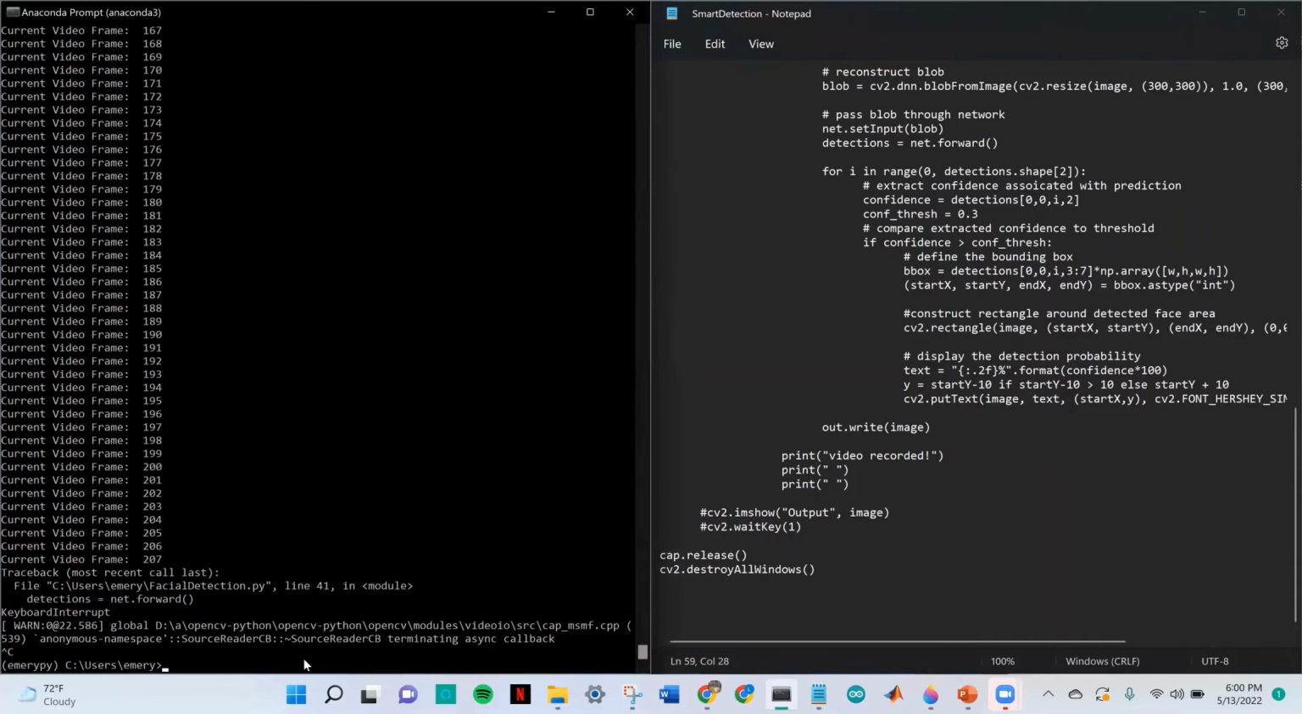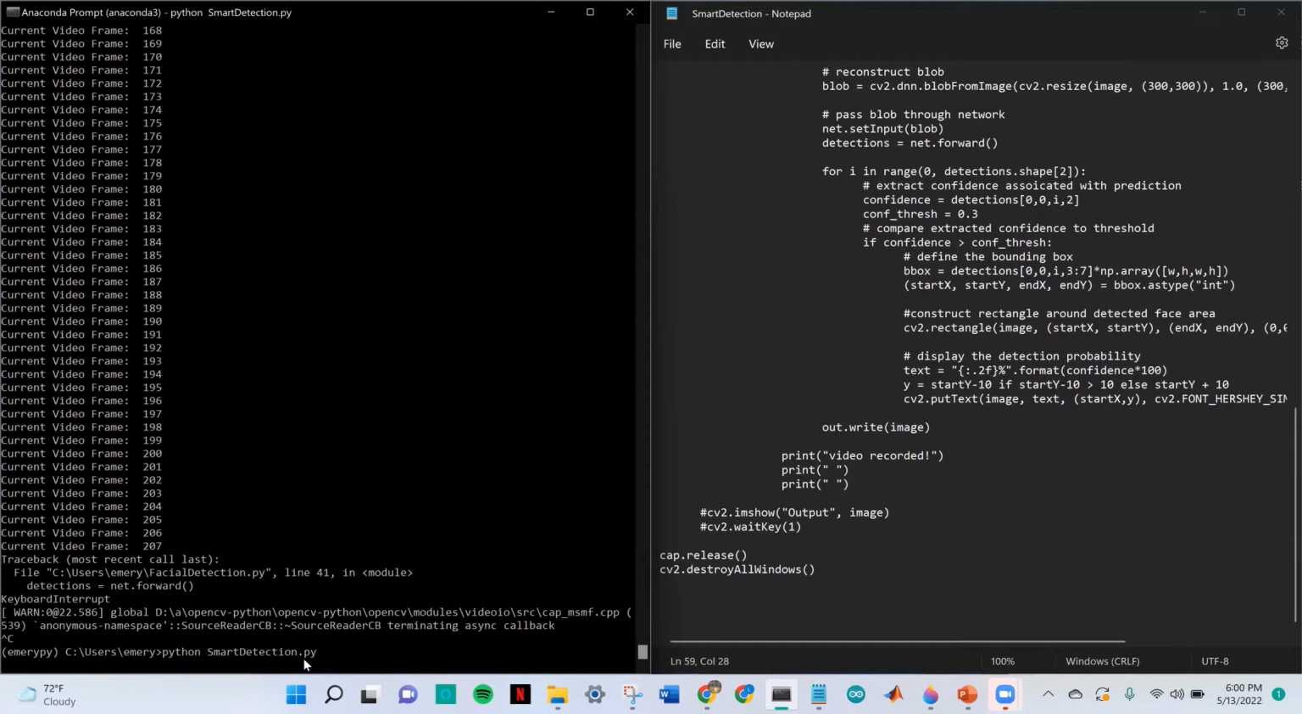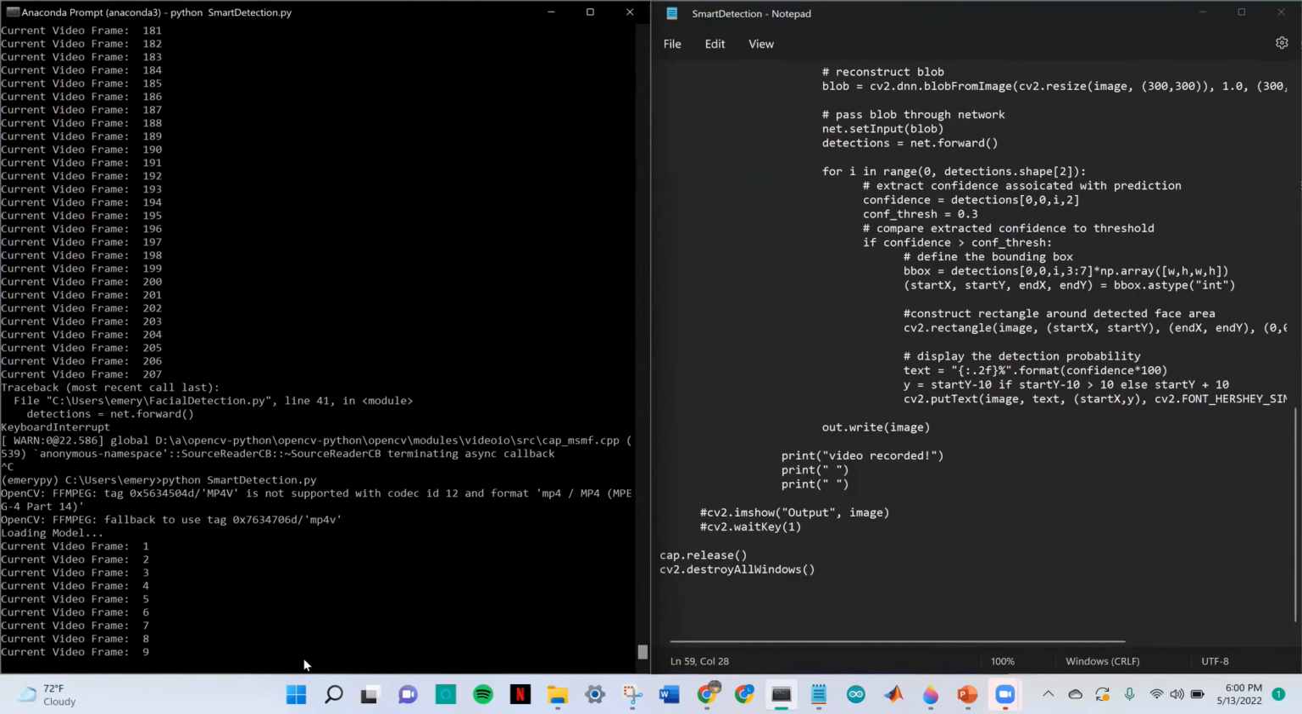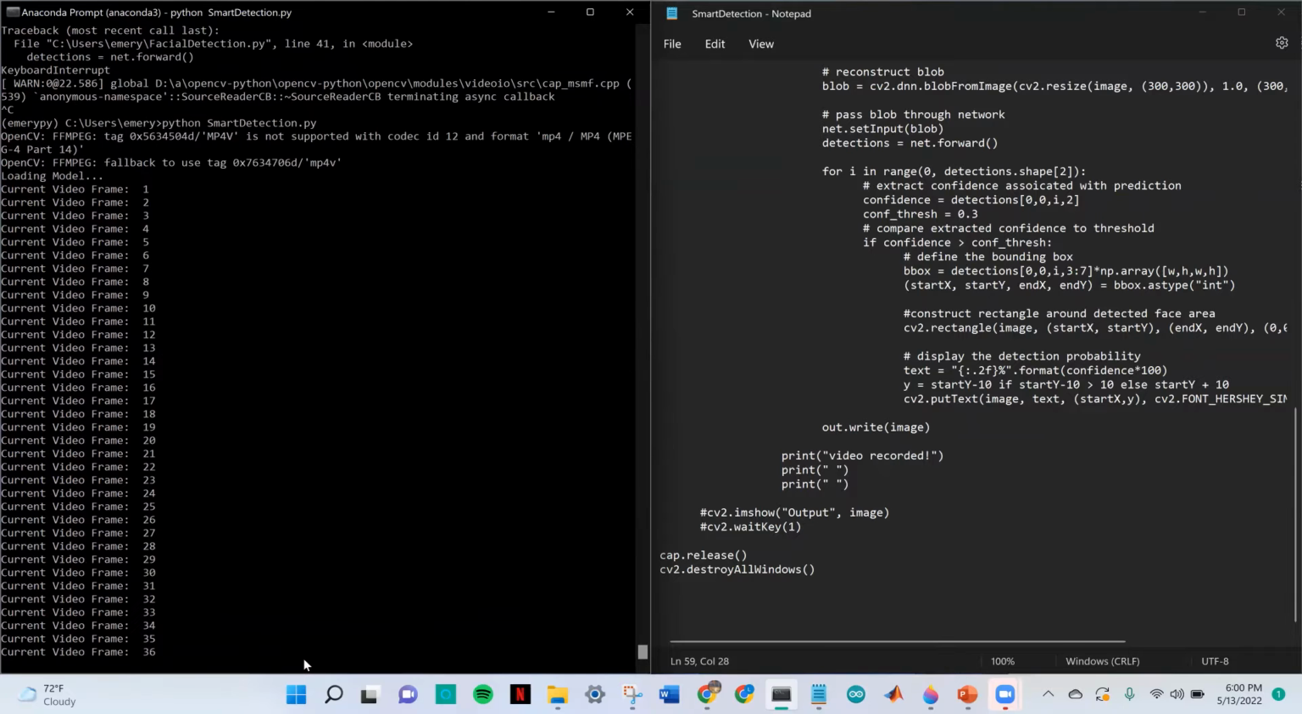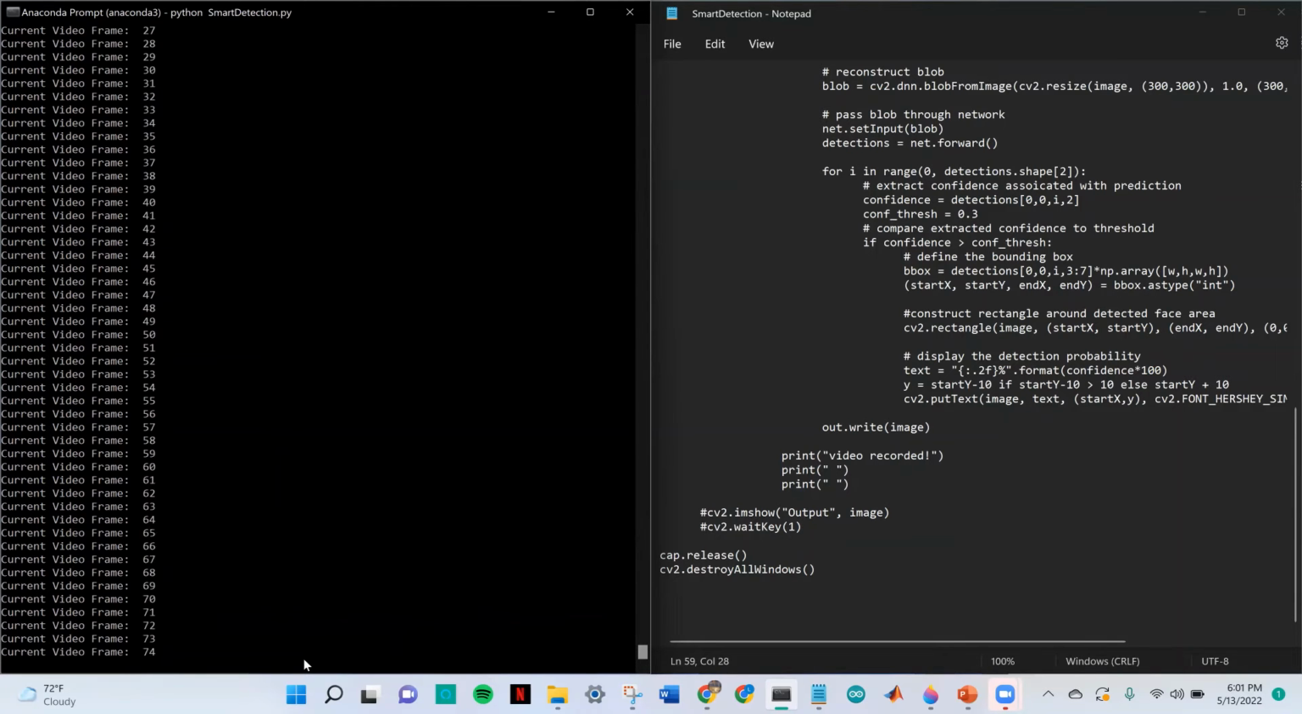So if we go ahead and run smart detection, I'm going to get out of the frame, so it should not capture anything at first. It should just count frames. I know it's not showing it. I don't know how I could show it, but I'm waving my hand in front of the screen. Nothing's happening. So now I get in front of the screen and it's recording the video.